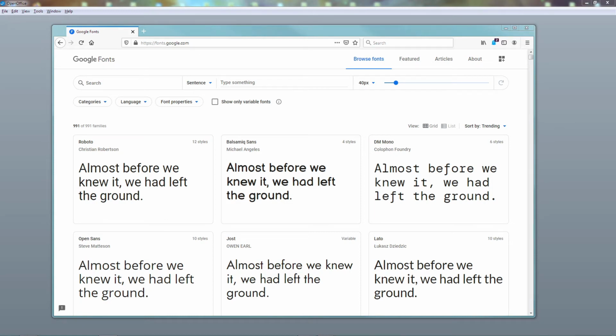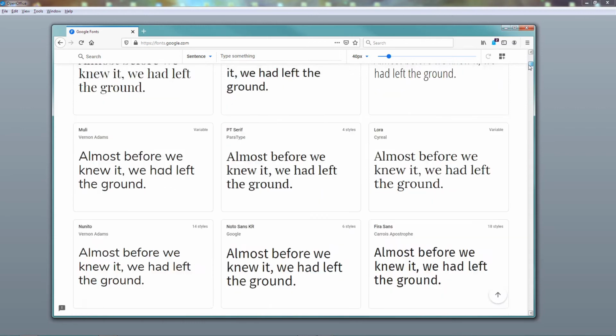Today we're going to continue on with the formatting of my book. Here you can see I have fonts.google.com opened. Fonts from Google are free, and so you can go through and look at the fonts to see what they look like.